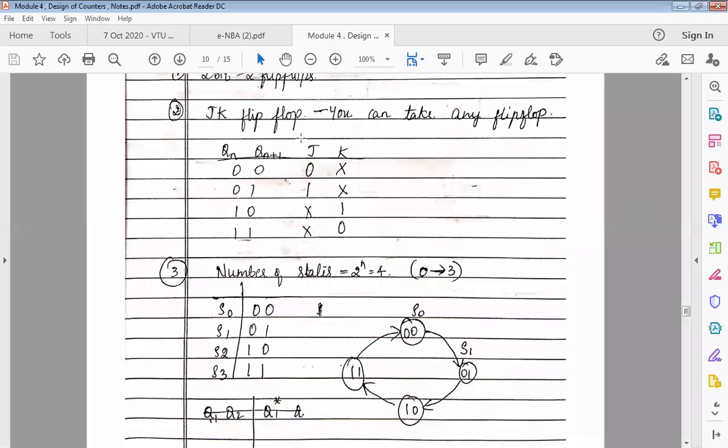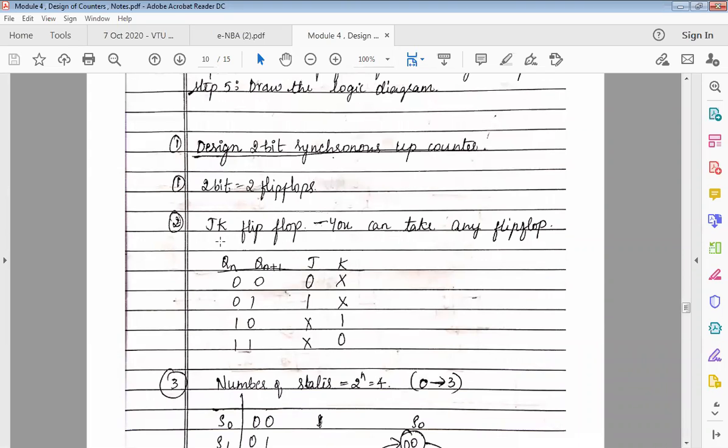As we all know, this is our excitation table of the JK flip-flop. So I am using the JK flip-flop to design this counter. In the question, they can even specifically say use a T flip-flop or a D flip-flop to design. But here it's a generic question: design a 2-bit synchronous up counter, which is synchronous and does not have the clocks connected to each other.